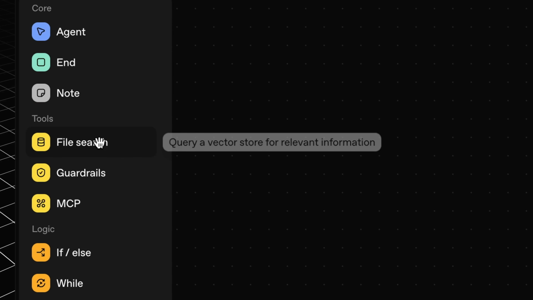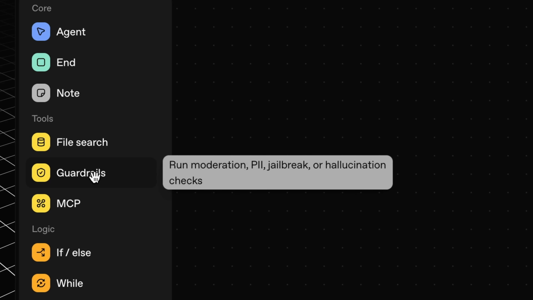The file search lets your agents reference uploaded documents. So if you wanted your CFO to analyze a specific financial report, this is what you'd use. Now, this next one is super important. If you're building anything customer facing, you're going to need guardrails. This is where you set your safety rules. You can prevent things like jailbreaks, but you can also help filter out some of the hallucinations. So think of it like parental controls for your AI.